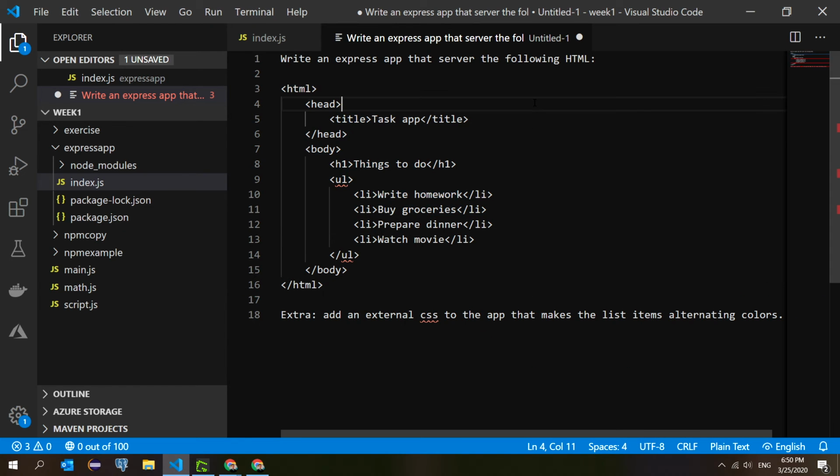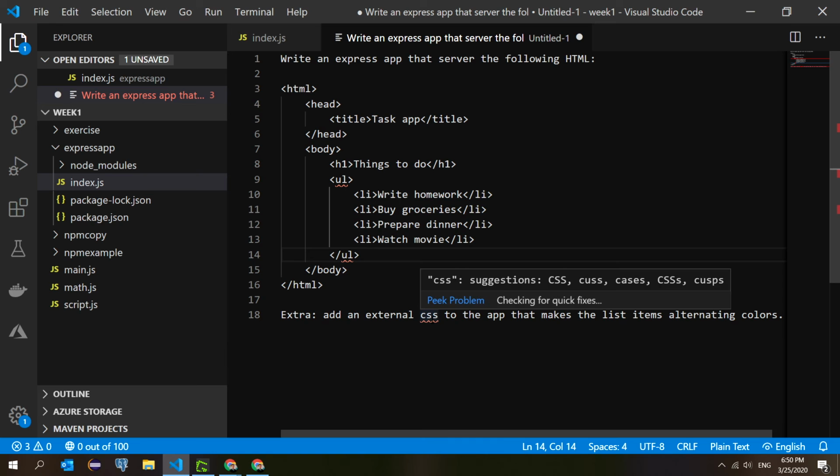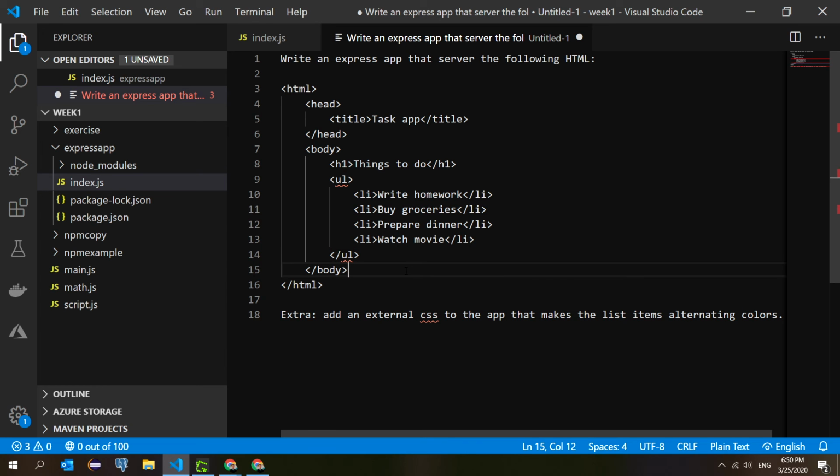Let me close this off. So using this hello world as a guide, try to write an Express app that serves this HTML to the user. If you're finished with that and you think it was really easy, you can try adding a style sheet to the app, for example, to make some different colors or something. It doesn't matter really what you put in the style sheet. The goal is to have an external style sheet loaded that styles this app.